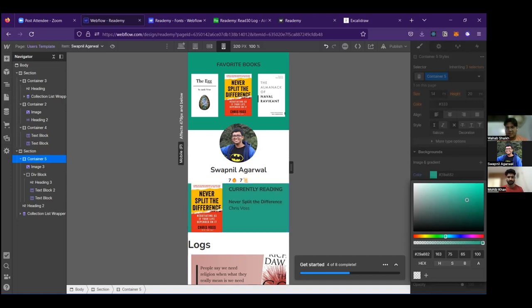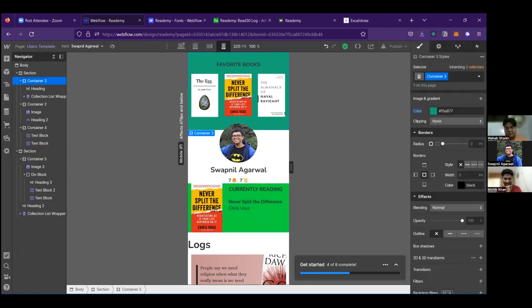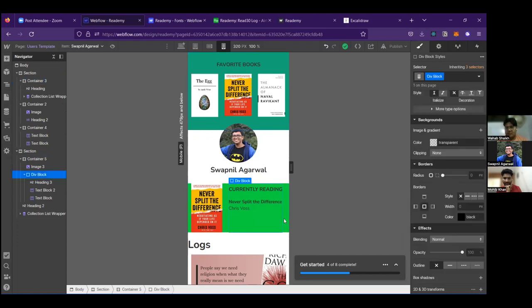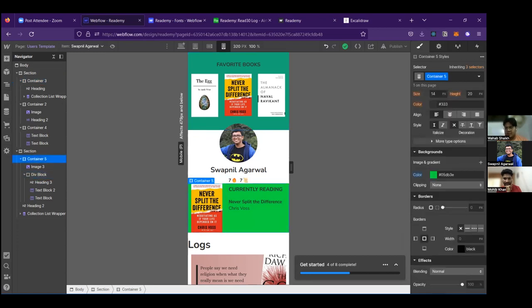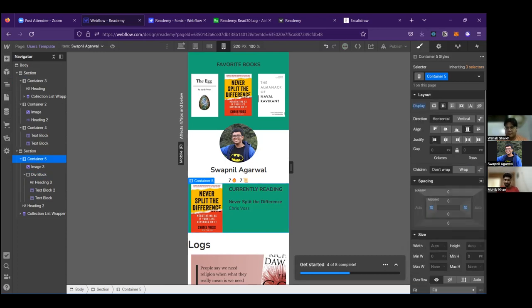Should we give it a different color or the same one? Let's do different. I thought same would work. Same would work. Yeah, different won't look good. Unless it's complementing it. Yeah, like this is not complementing it. But as Swapnil said, changing the color won't take long. For now, let's keep this one.